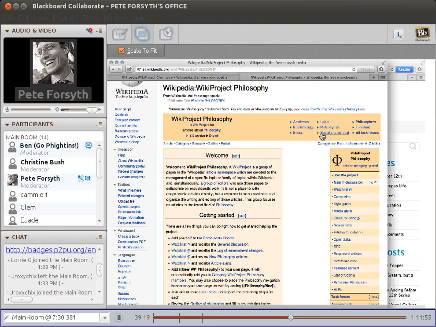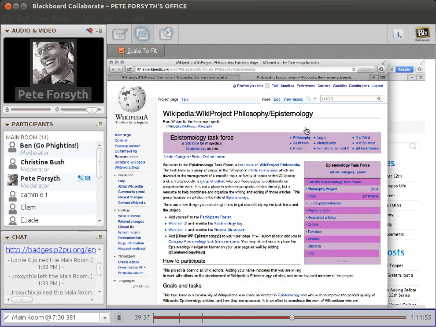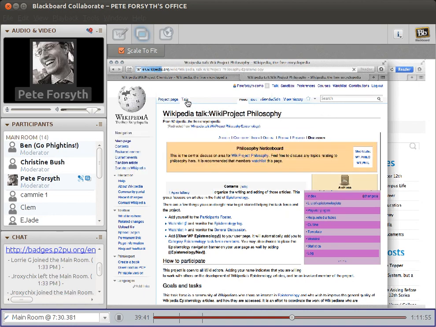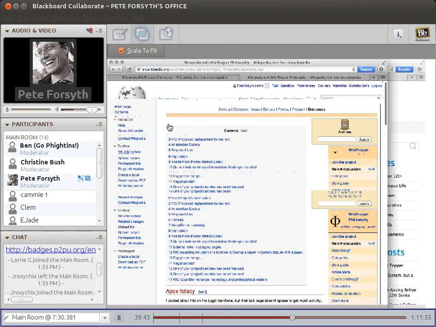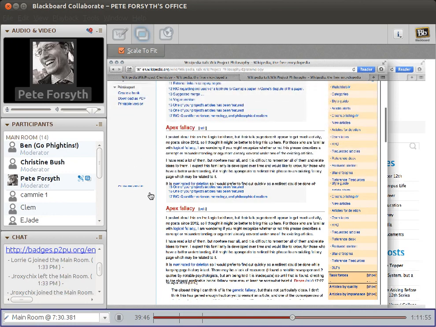So we've got subtopics listed nicely here at the top. So there's this notion of a task force. So if you're interested in epistemology, Wiki Project Philosophy would be covering a lot of things that maybe aren't in your specific interest area, but then there's going to be a page that's devoted specifically to that subtopic, and often even a talk page that's devoted to that subtopic as well.